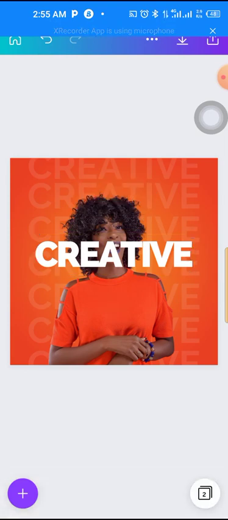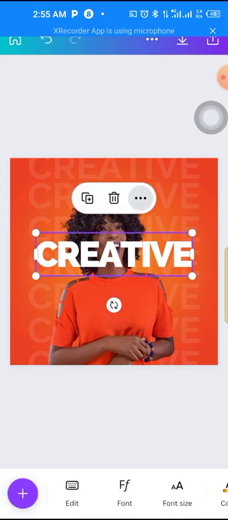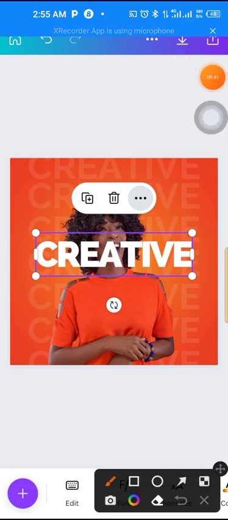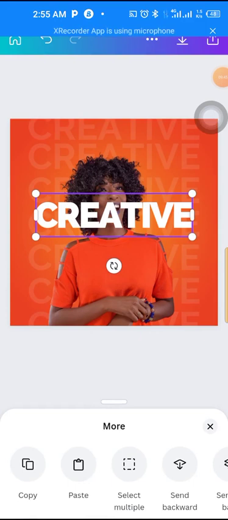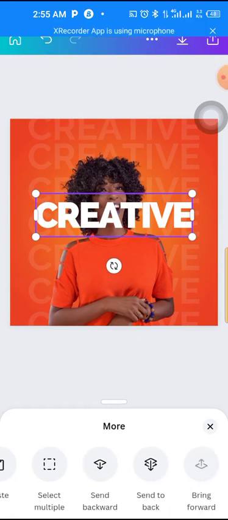So what you do is that we'll duplicate this text, the creative here, but before then we'll send it to back. For us to do that, I will click on this point, the small arrow there. Send it backward, so the text, the creative there, will be at the back of the design.